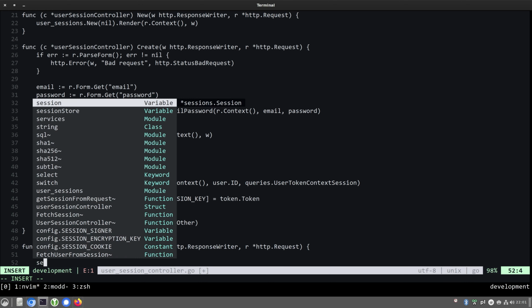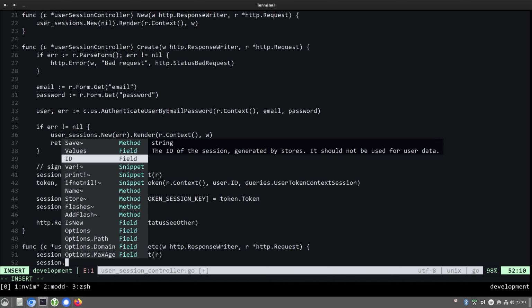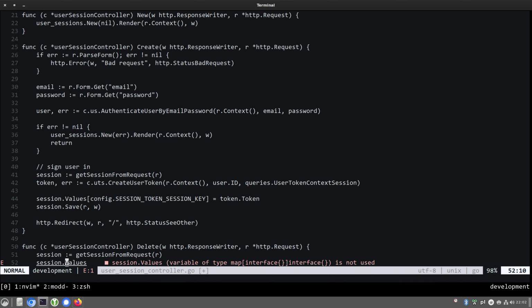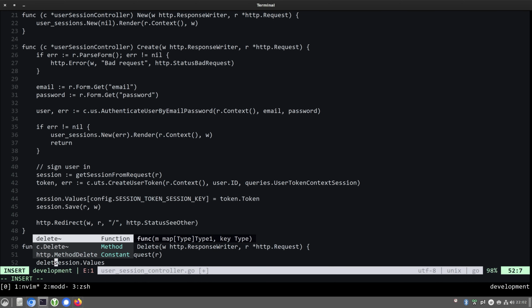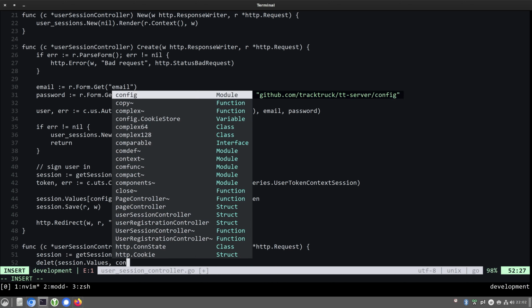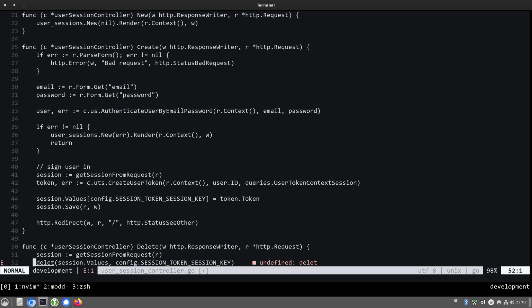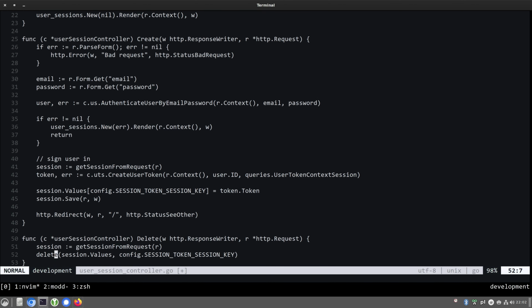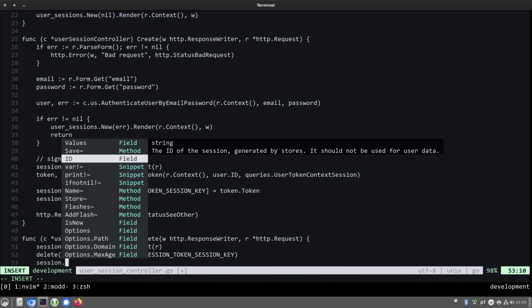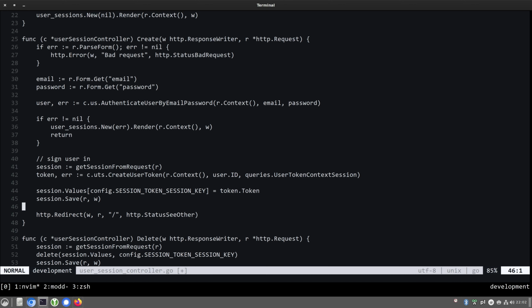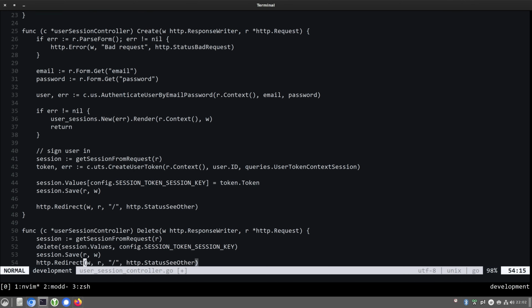And what can I do? Session values, delete. Yeah, I can delete it like this. Config session token session key. Okay, it seems to work. And then session save with request and writer, and then we redirect to sign in like this. Great.